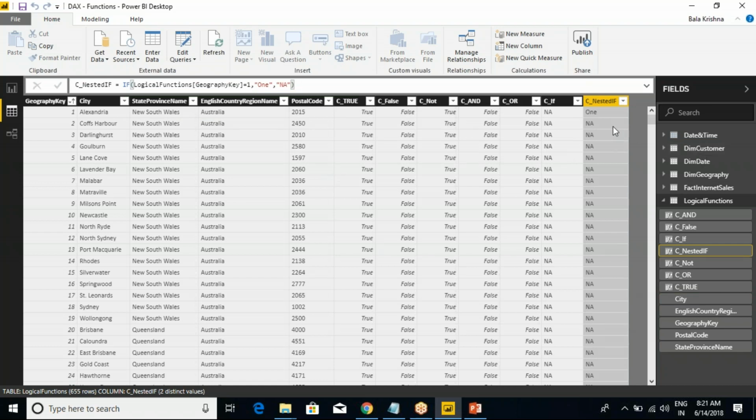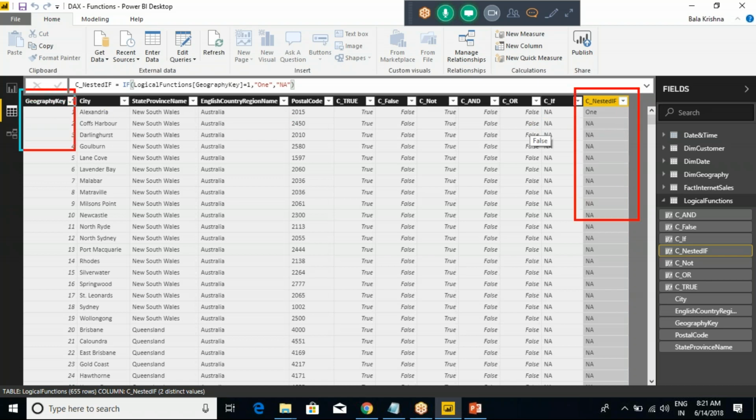Now look at this one. Look at this last column. The first record here, as you can see clearly, 1 is there. Wherever 1 is there, I'm printing as a 1. Rest all the cases printing as NA. That's why the first one is coming as a 1. Rest all coming as NA, something like this.